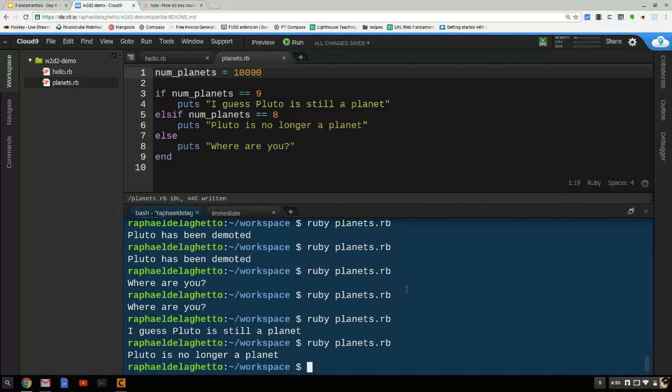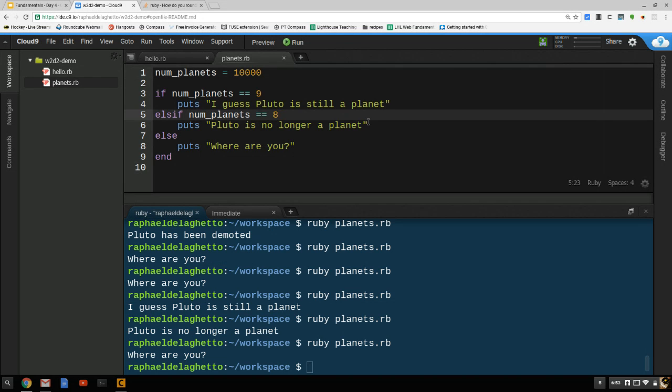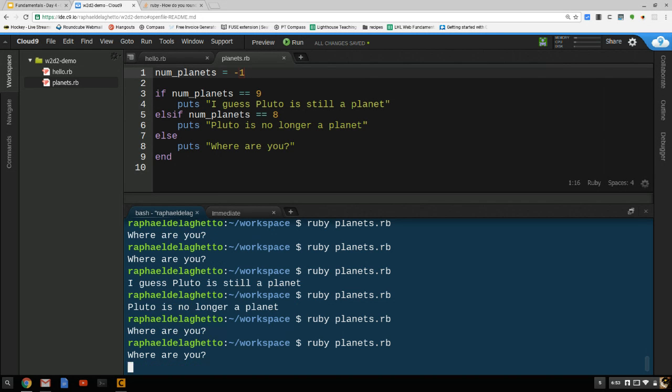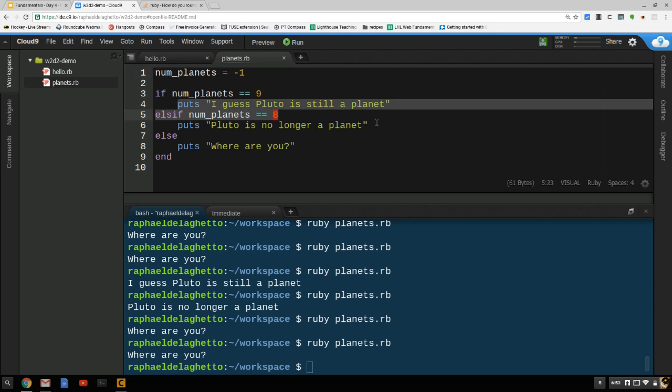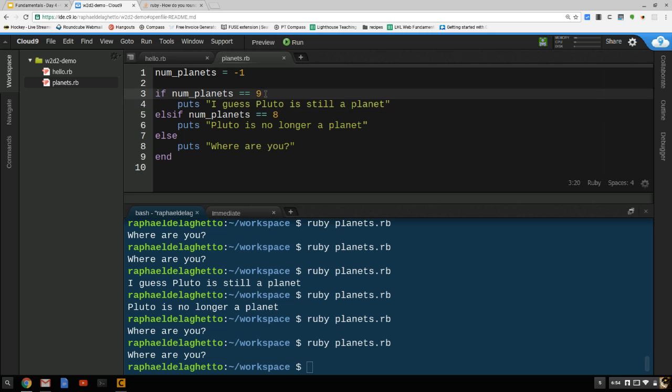Where are you? I have no idea. Or how about -1 planets? This is like some sort of weird alternate antimatter solar system that has -1 planets in it. Still don't know where I am. 3 conditions that can be evaluated to true. Test the first one, then it executes this code. If this condition is true, the rest is irrelevant. It just skips over the else if. It doesn't even look at it. Skips over the else, and it continues on executing.